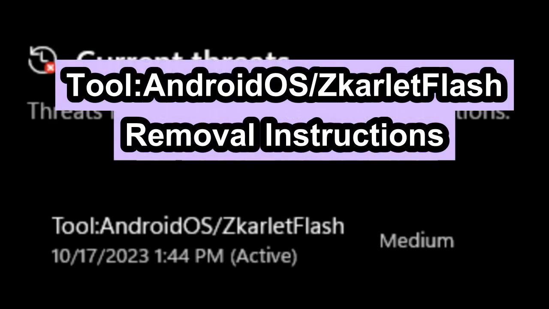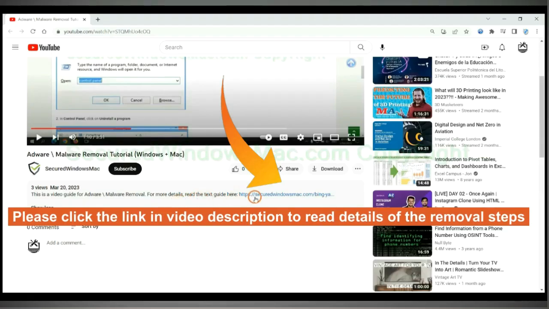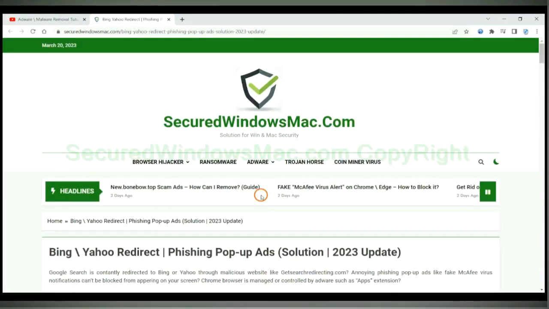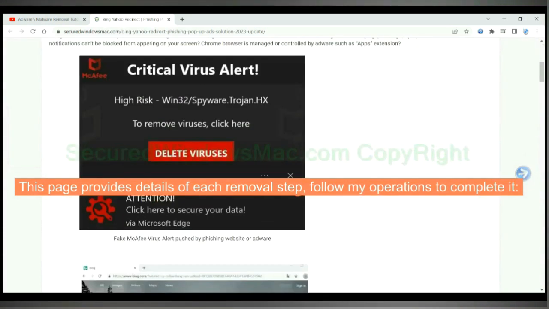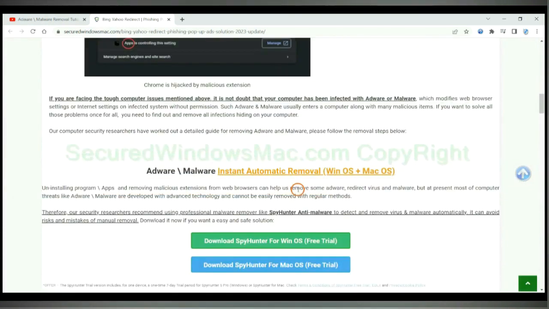This video will show you how to remove tool AndroidOS ZkarletFlash completely. Please click the link in video description to read details of the removal steps. This page provides details of each removal step. Follow my operations to complete it.